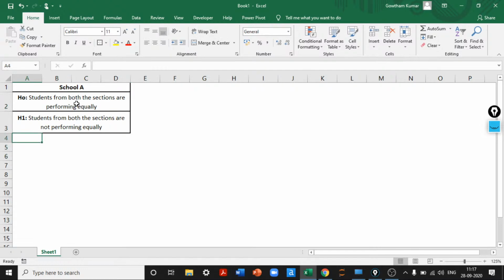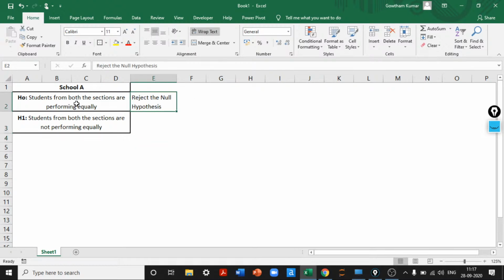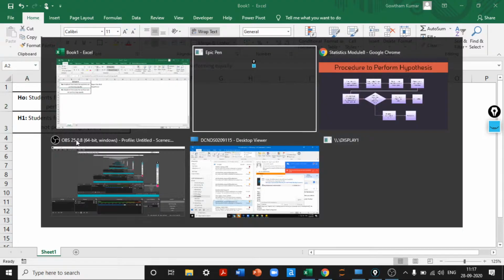So what we will try to do is reject the null hypothesis. This is the idea. Let's see how it works. Once we reject the null hypothesis, automatically we will accept the alternate hypothesis. This is the alternate, this is the null hypothesis. Let's see what is the next step.